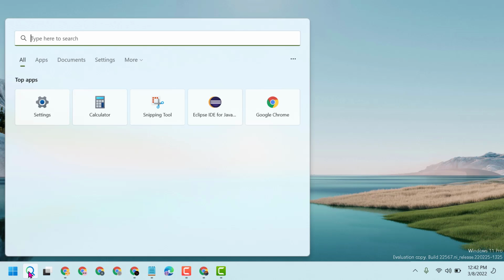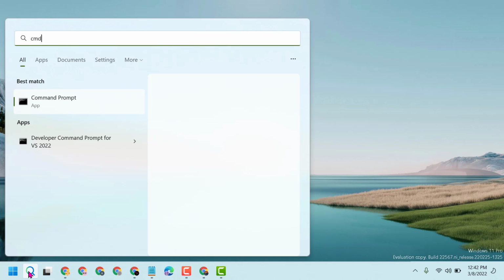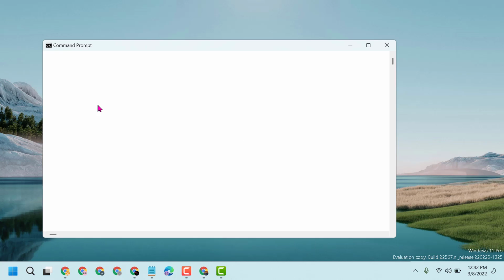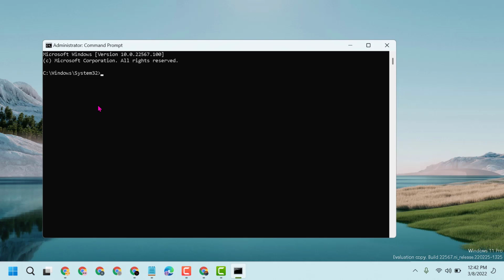Firstly, click on Start, type CMD. Now right click on Command Prompt, run as administrator. Now here type this command line: sfc /scannow. So type this command line and press enter.